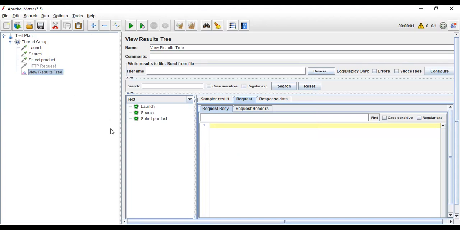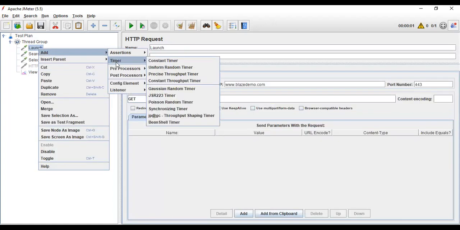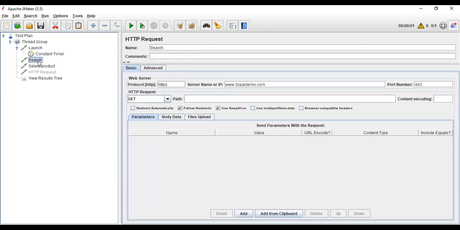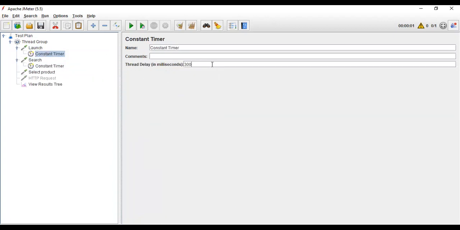When you run your script, it should be similar to your production environment, just like a normal person accessing your application or trying to buy any product. Then how do you do that? Just insert some time between these actions. Right click, add, timer, constant timer. Here also put some time. In milliseconds, I want to wait for 3 seconds.